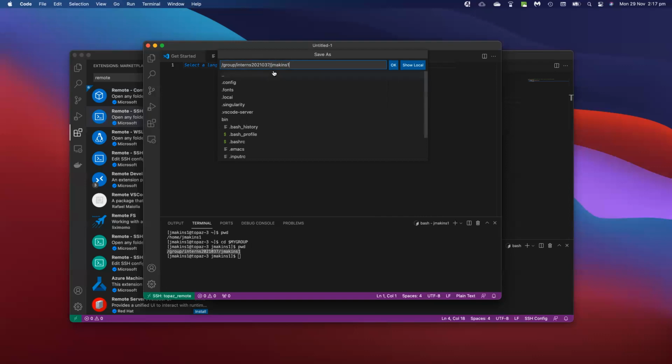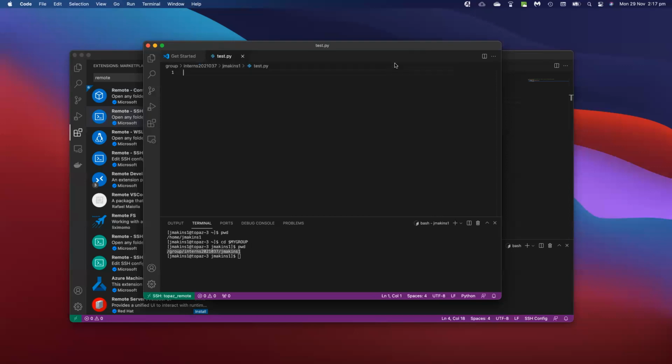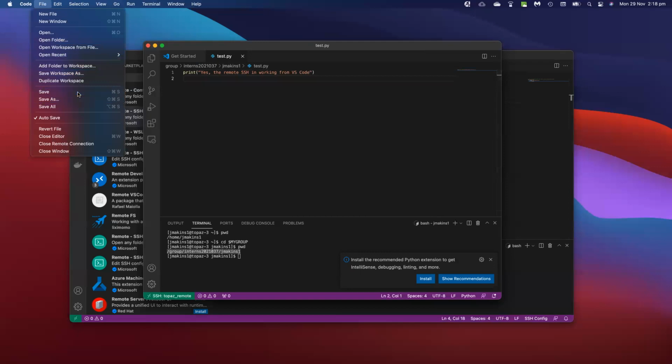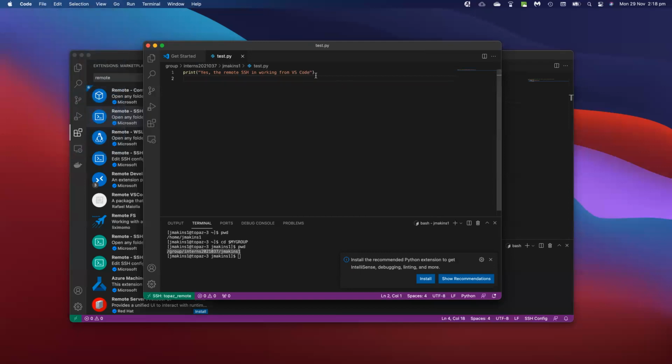So I'll copy and paste into the save as section here. And then I'm going to give this file the name test.py. Click OK. And we're going to do a simple yes, SSH is working from VS Code. Make sure that file's saved. I've got auto save on, so mine's constantly saving as I code from within VS Code.